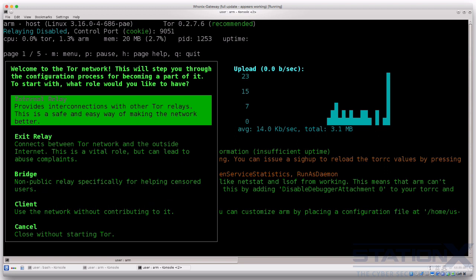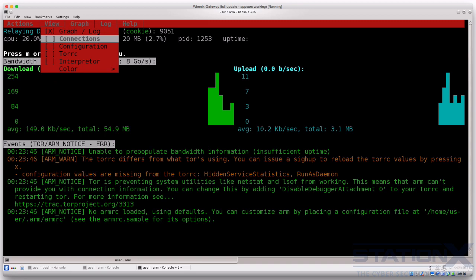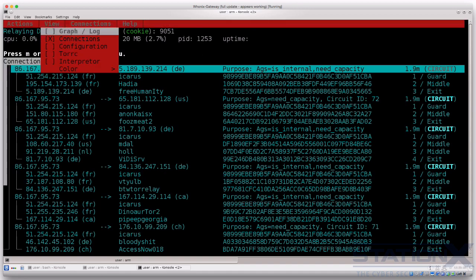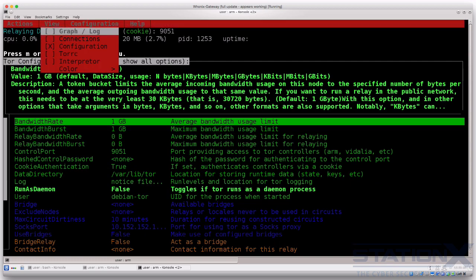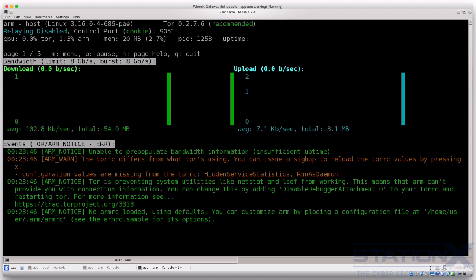That's not going to mean much to you yet unless you understand Tor, but we do cover all this in the section on Tor, so don't worry about that for now. Then you can view the connections, various circuits there that are set up, the current configurations, the torrc file is used to configure Tor. Again, we're going to talk through this later in the section on Tor. So that's ARM. You can think of it as TOP for Tor.